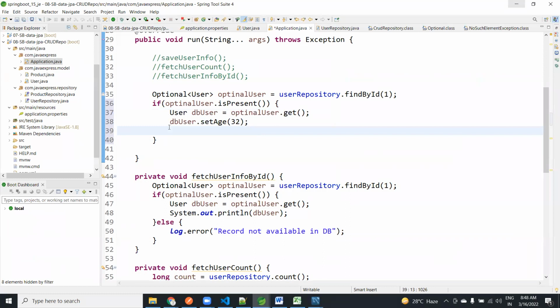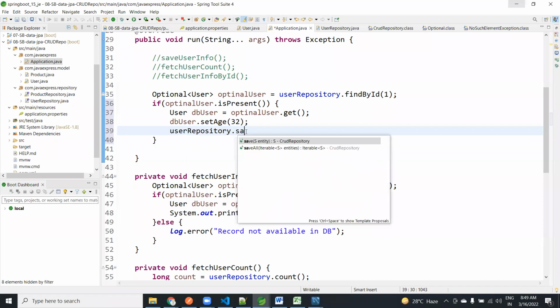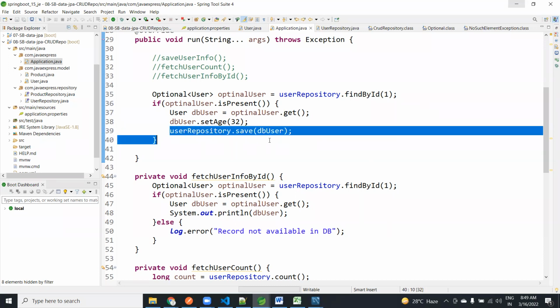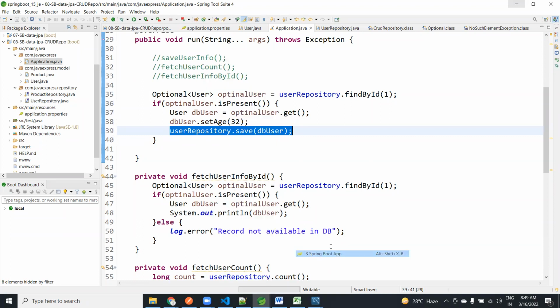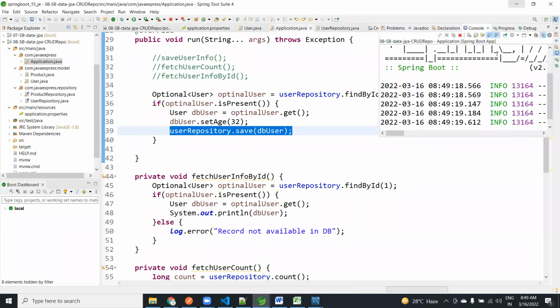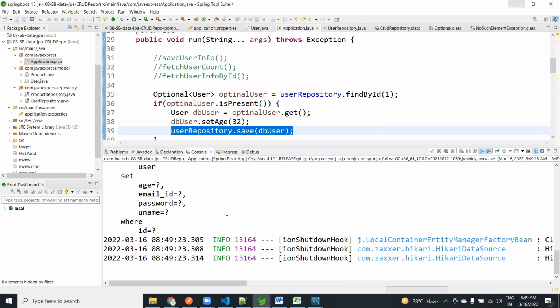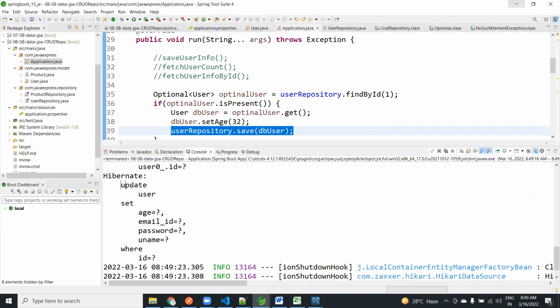Now see here, I only updated the age. That's it. Now if you want to store it in the DB, you can use the userRepository dot save method and pass your DB user object directly. That's it. Done. Your job is completed here. It will update the record. See here, right click, run as Spring Boot application. The save method is used to store the data as well as update the data. See here guys, the update command: update user set age equals question mark, email ID, password, username where ID.